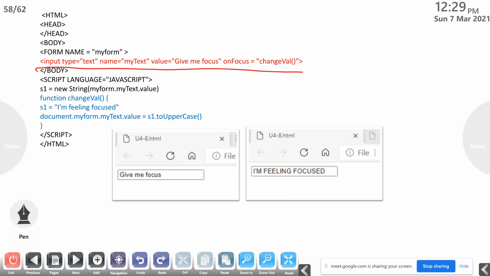So this is the output. Input, type equal to text, name equal to mytext, value equal to "give me focus". This is the value, give me focus. And onFocus. onFocus means when you click in this text box, the onFocus event will be triggered.